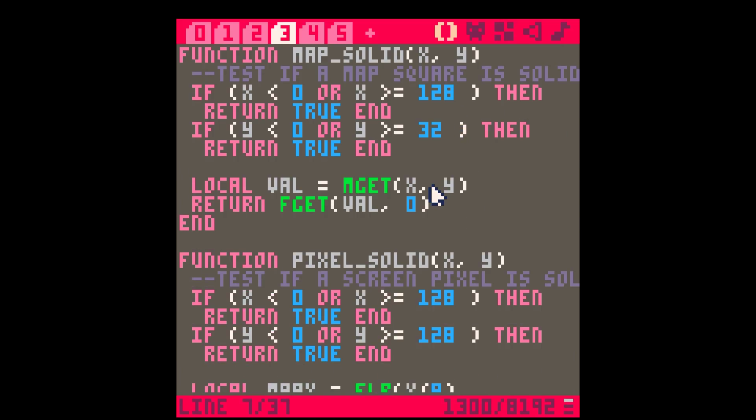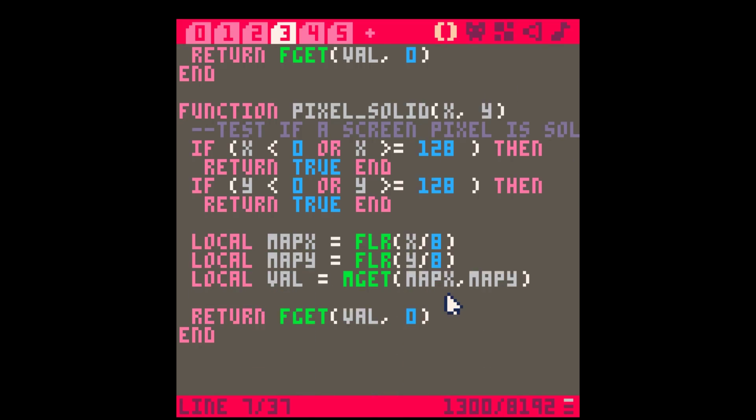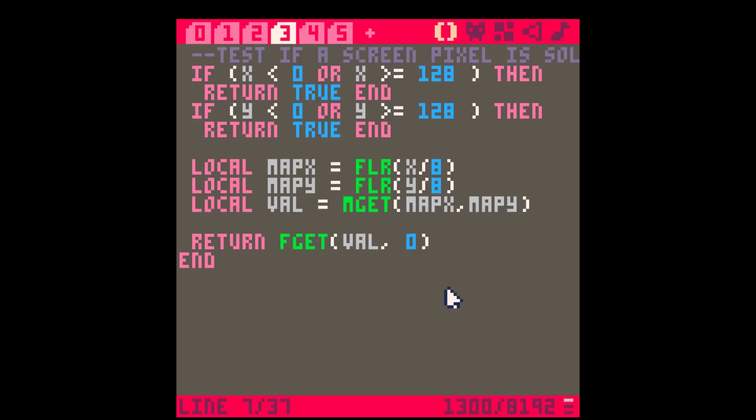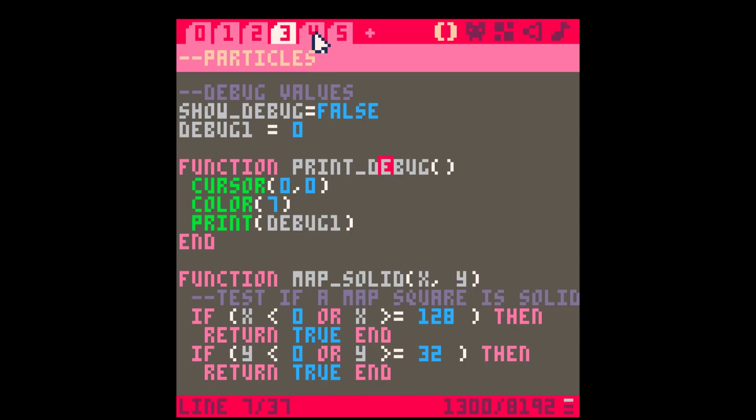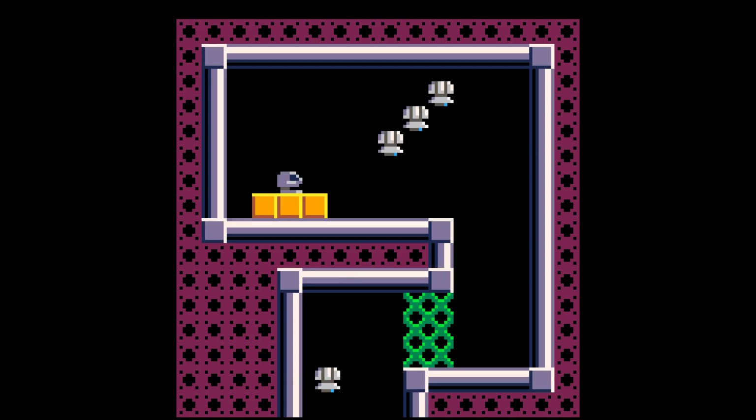And there's a couple of general functions here for testing if a map square is solid, or testing if a pixel is solid. So what else have we got here? Particles. Yeah, just at the moment there's only some very basic explosion particles, and those create sprites, but the sprites are stored in a different list. And there's a couple of different explosions I've got. Oh, and I can set a scale for the explosion, so it doubles the size of them using the Pico-8 stuff. This small explosion is just the X you get when the bullets hit the wall.